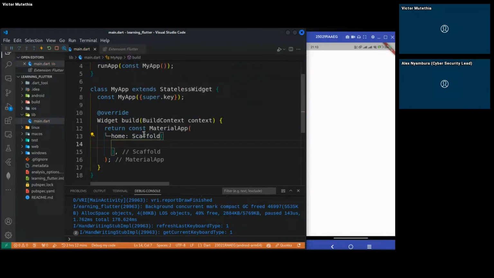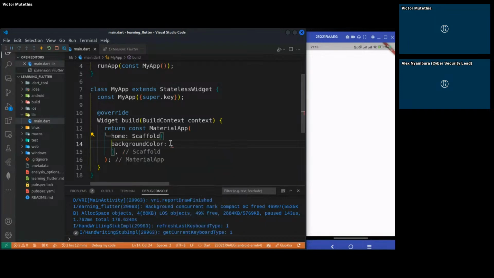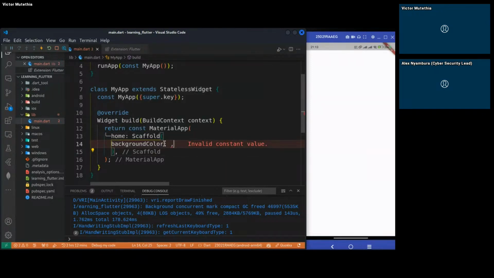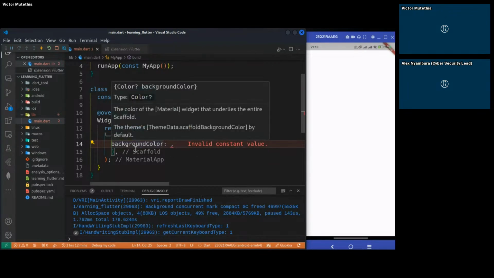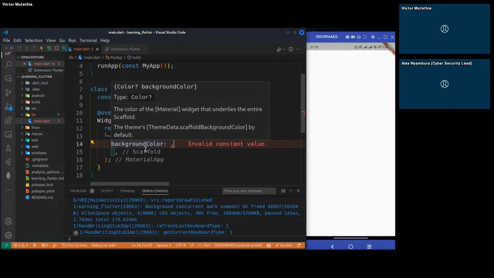Again, if you want to see what this scaffold holds, you have to click Control and space. You'll see some app bar, background color, body. Let's start with background color. This background color expects something of type color. If you want to see the type that each attribute accepts, you just have to hover. So the beauty about Flutter is that everything has been figured out for you. You just have to look at it.